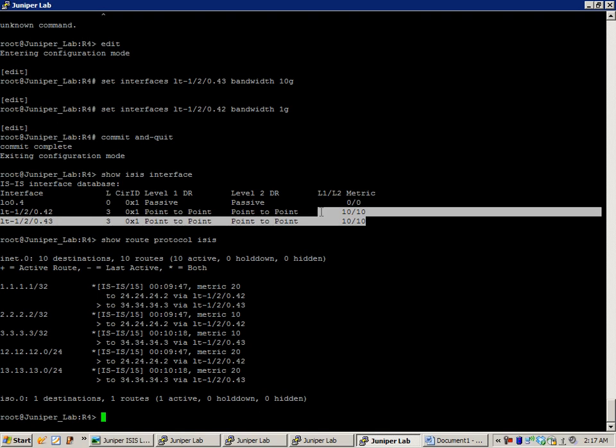So this default IS-IS behavior does not allow for the higher speed path to be chosen dynamically. We can change this behavior by setting the reference bandwidth command under IS-IS. This will allow IS-IS to find the best path through the network automatically, preferring the path with the lowest metric, just like OSPF does.